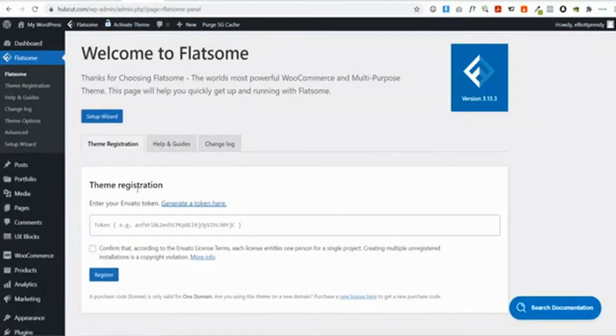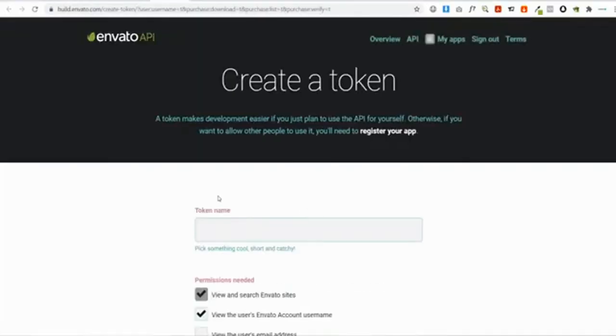Now from here, it's going to ask us to go and enter in your Envato token. So we're going to have to generate a token. So basically this just goes and connects our Envato account where we purchased the theme to our WordPress website. So click on generate a token here, and it's going to go and bring us over to our Envato account. Then we're going to go and give our token a name.